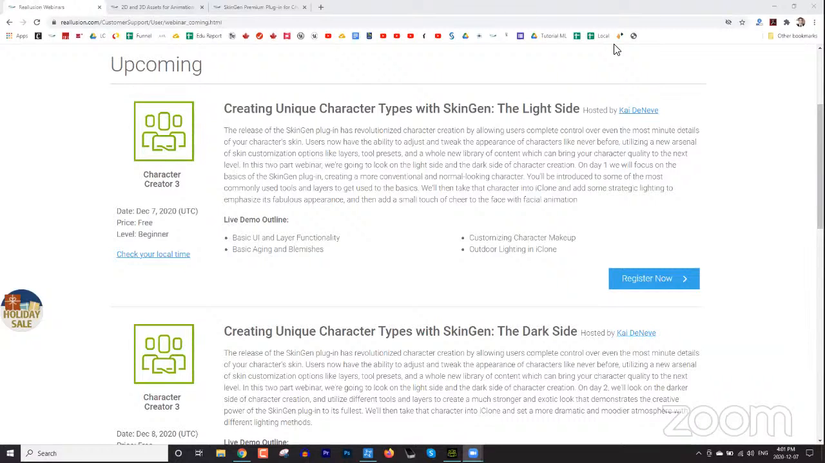So again, thanks so much everyone for attending. Looks like we have a good turnout today. And just to preface this, we're going to be talking about the basics of SkinGen. More like an introduction. We'll go through kind of like a beginner's guide for the SkinGen plugin.